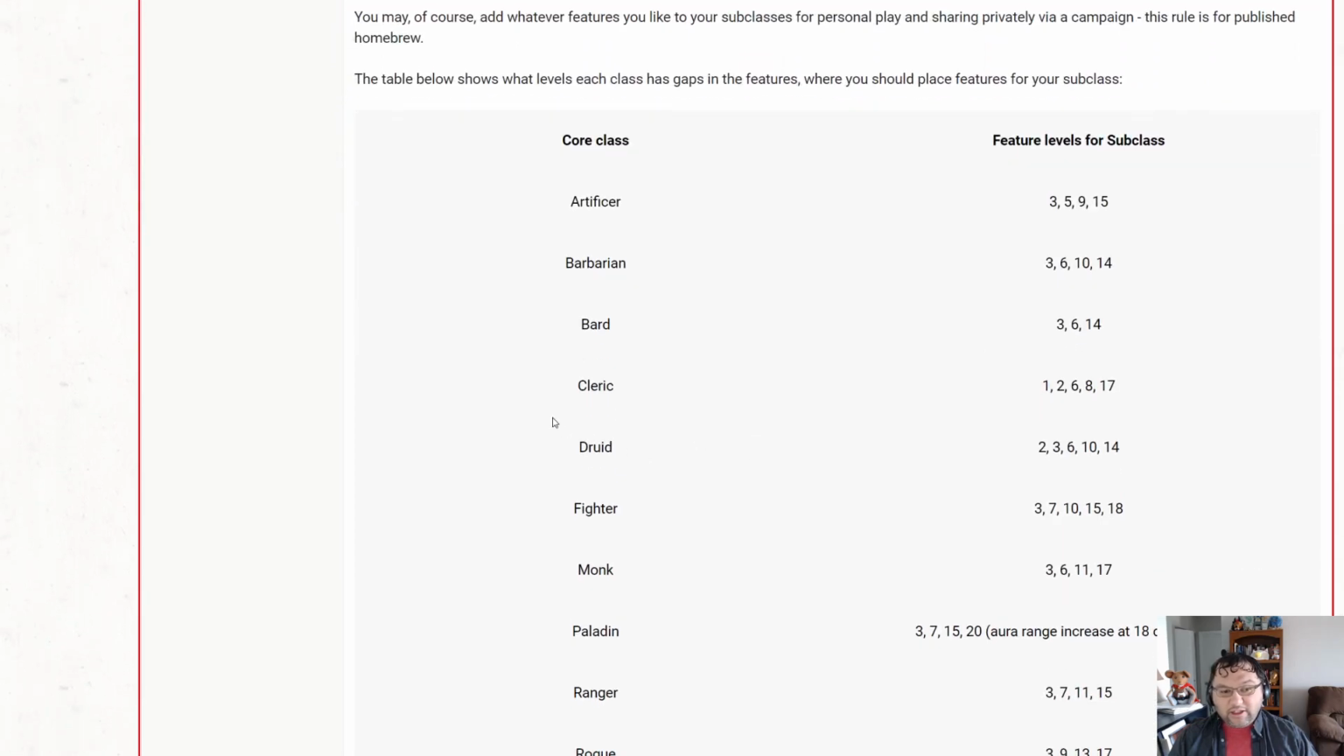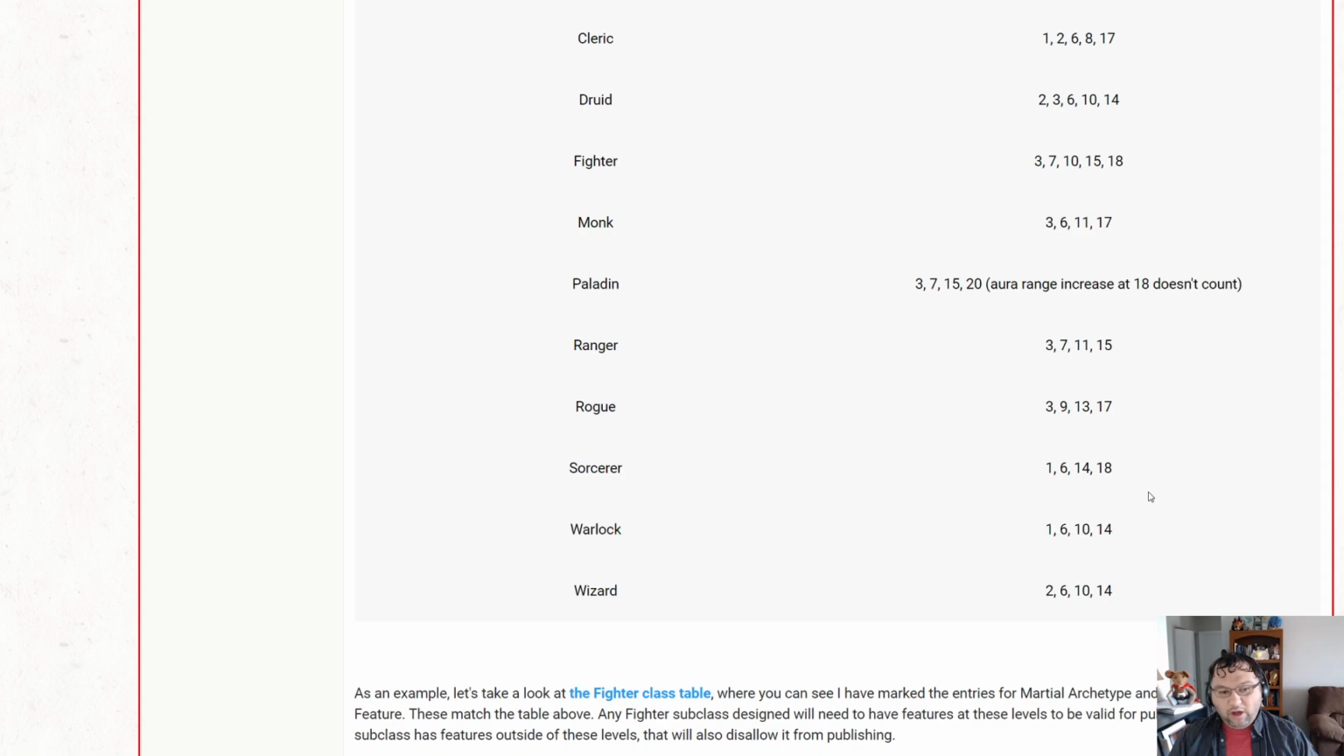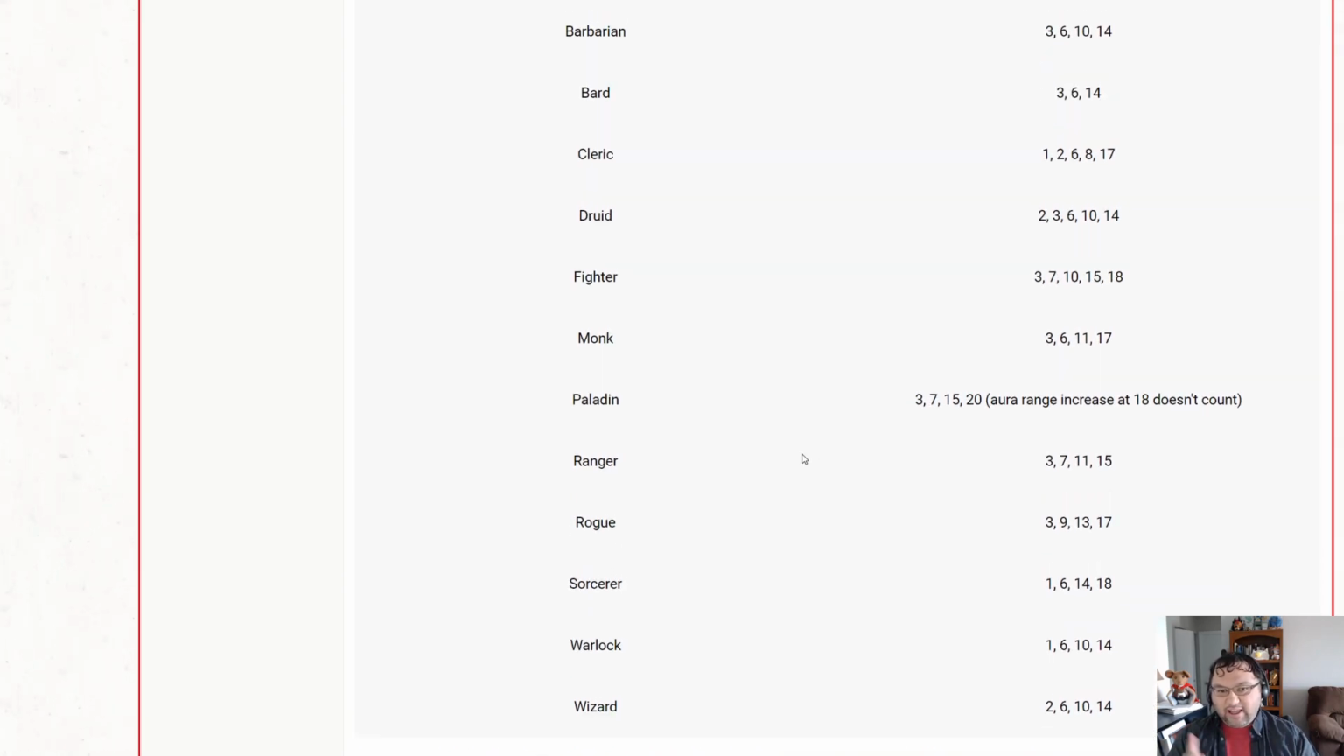For example, just looking over this, you see very quickly that clerics, warlocks, and sorcerers are pretty heavily defined by their subclass, right? They get it at level 1, they get a significant amount of features, 4 or 5. I think the only one that beats them out is the fighter. Oh no, fighters only got 5. I thought they got 6.